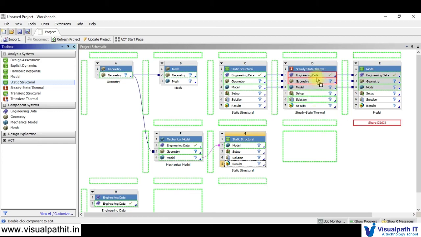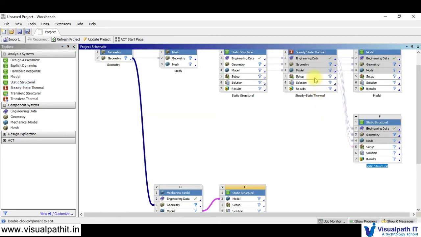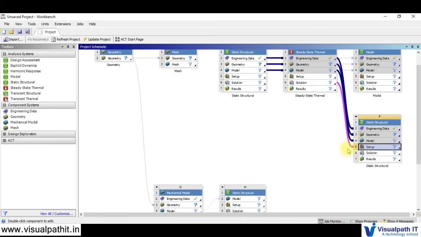Say I have a thermal solution. I want to take this temperature to my static structural analysis. I drag and drop it onto the solution. Now this solution from the thermal will be passed as an input to the analysis setup. See this line? What this line means is my solution is passed on to another analysis setup, and this solution will be forming a load. It will be acting as a body force or a load on the next connected analysis.